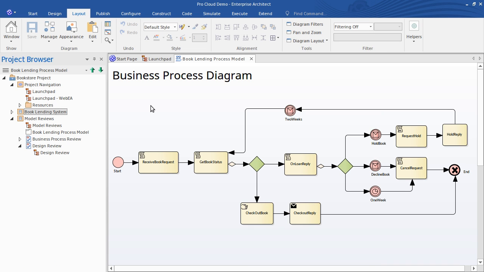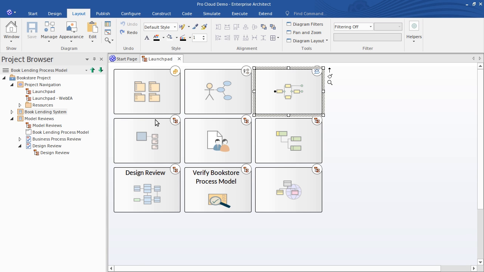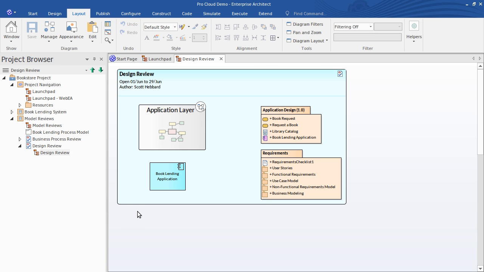Well, how do you create navigation cells? And how do they apply to our model review scenario? Well, remember, Scott created a review diagram for our application design over here in the project browser. So let's open that now. So this is the review diagram, and I wanted the team to have ready access to this diagram when they first open the team model.